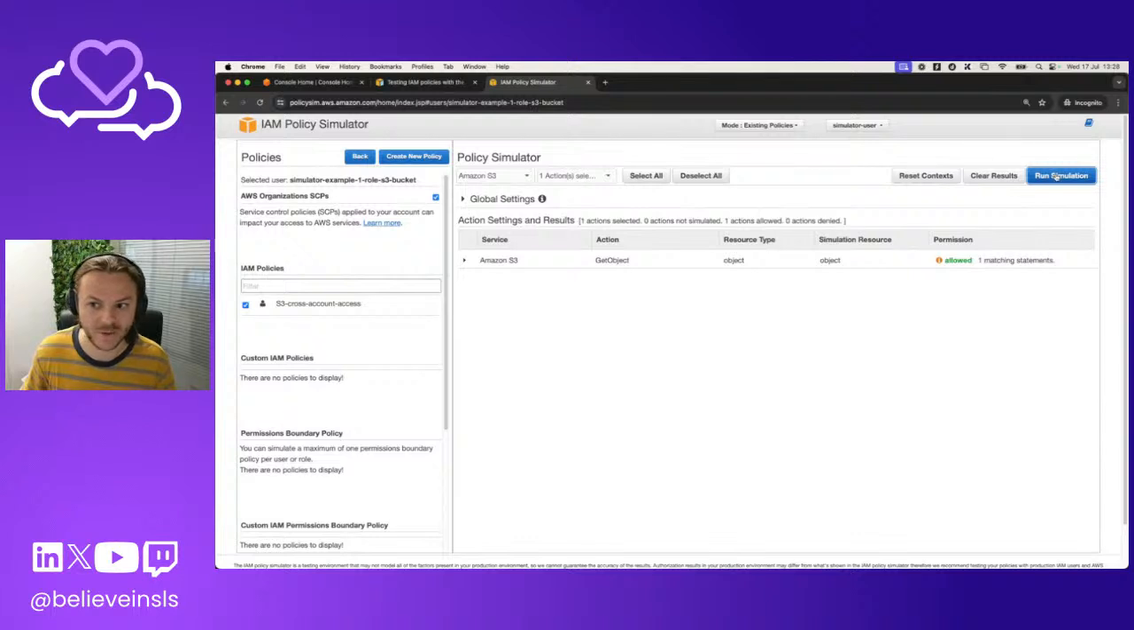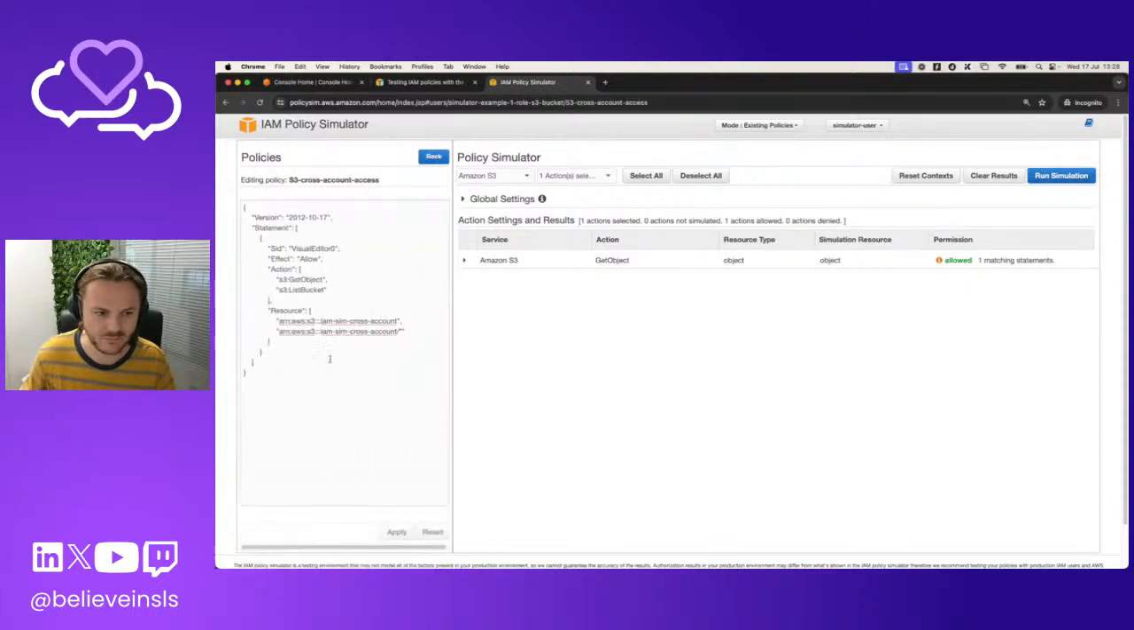And for those that can't tell, I'm spamming my button. I'm hitting run simulation and it's saying allowed. And that's because this IAM Policy Simulator is a sandbox within my own account. So it'll assess my own IAM policies and IAM configuration. So it assesses this policy. It says that I'm allowed to get objects and list buckets from these random S3 buckets.